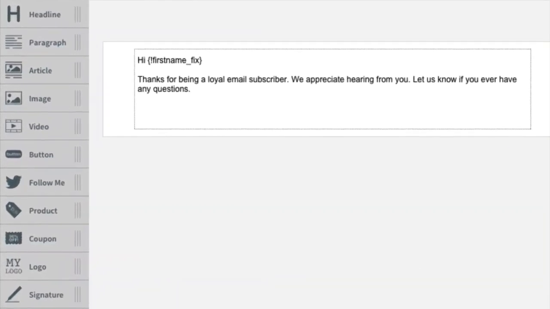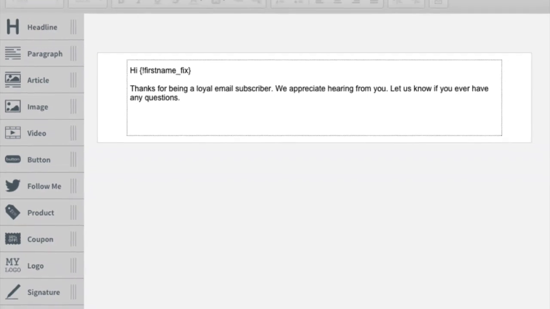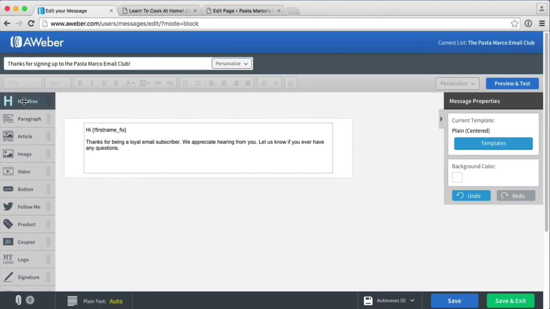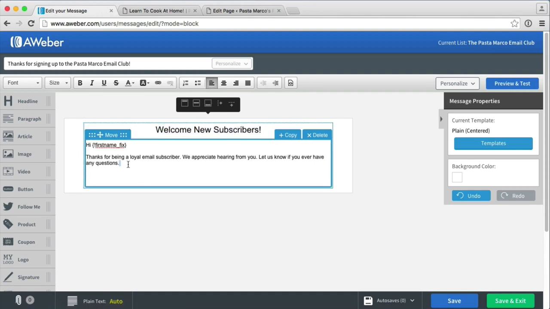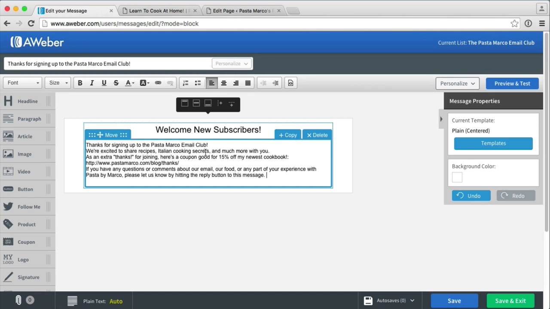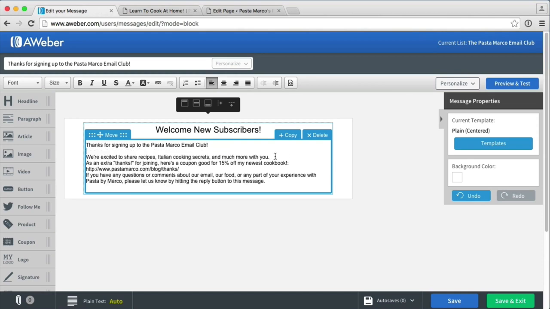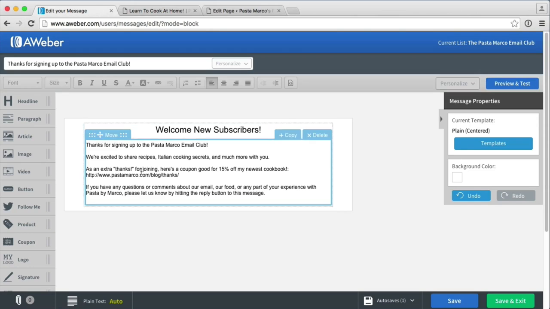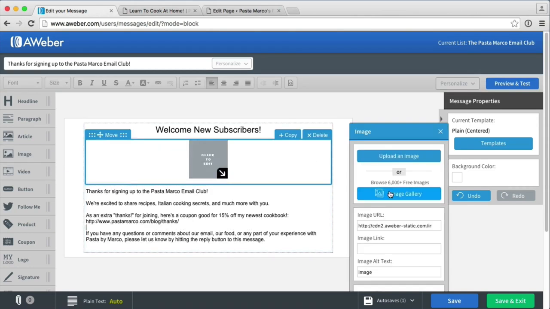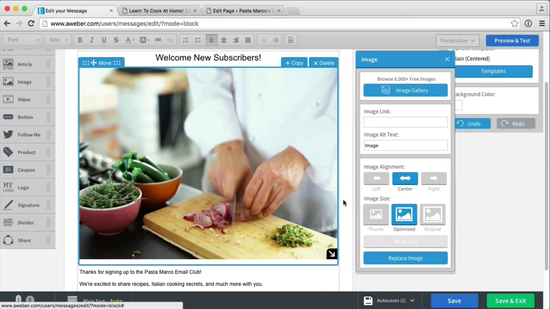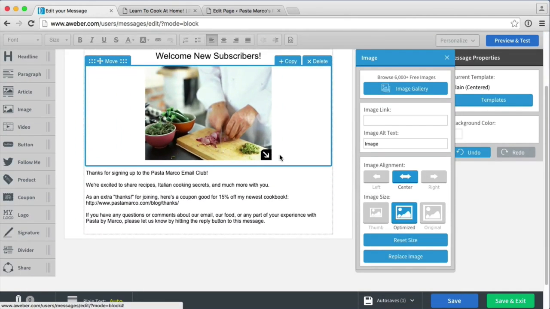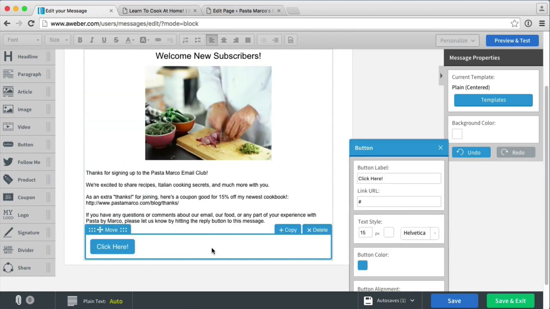With the drag and drop editor, we can easily add elements to our message such as images, text blocks, and buttons. For example, we'll add a headline to our welcome email, put some copy into the paragraph block, add an image to spice things up, and finish with a button linked back to our blog.